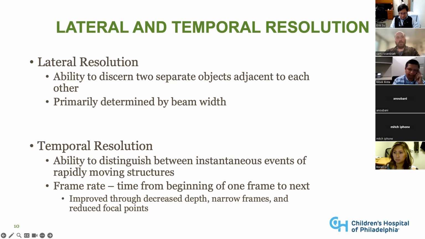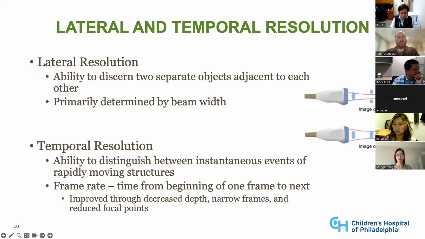The other thing that we want to talk about are lateral and temporal resolutions, because those are two different types of resolution. Lateral resolution is the ability to discern between two separate objects that are adjacent to each other. And that's primarily determined by the beam width, right? You can see in this picture, in this first image of the ultrasound waves that are coming out, that for things within that ultrasound beam, it's hard to determine where the difference might be. Whereas if they're all the way on the other side, you might be able to see it a little bit better. Sorry, if it's going through the entire beam, you can see it better. If it's on the sides of it, you may not be able to see it quite as well.